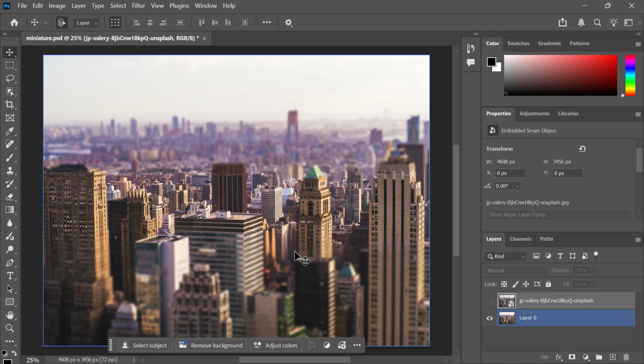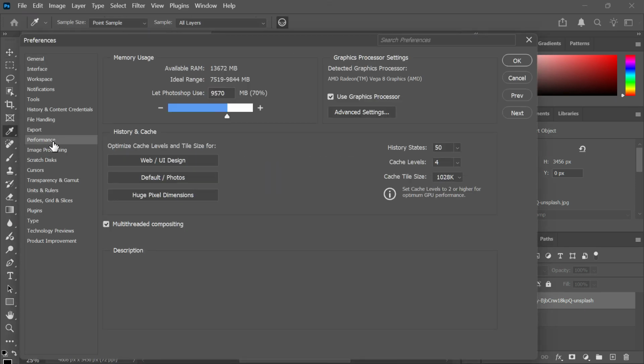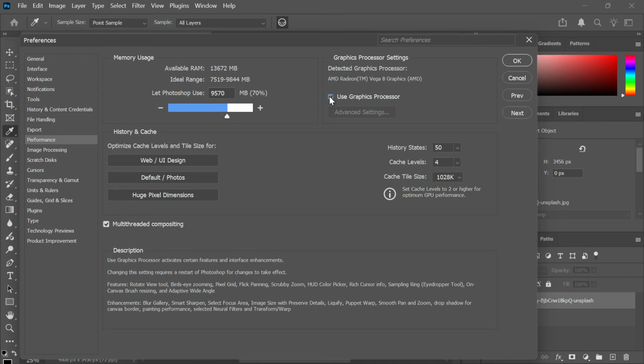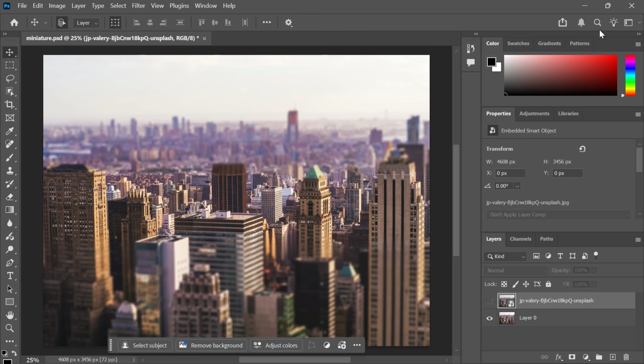Next, open Photoshop and go to Edit, then Preferences, and click Performance. Here, look for the option called Use Graphics Processor. If it's enabled, uncheck it temporarily and restart Photoshop. This is one of the most common fixes for unknown errors because some systems don't handle GPU acceleration properly. If Photoshop opens normally after disabling it, then the issue is likely tied to your graphics hardware or driver settings.